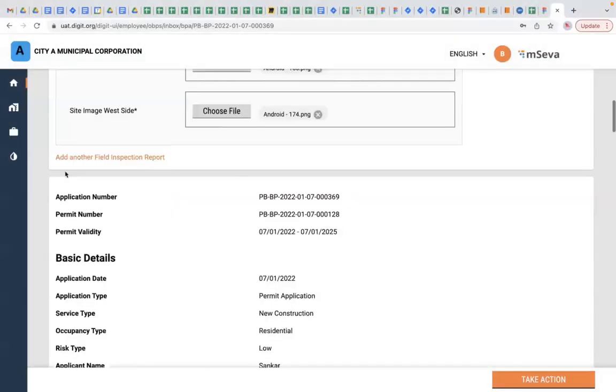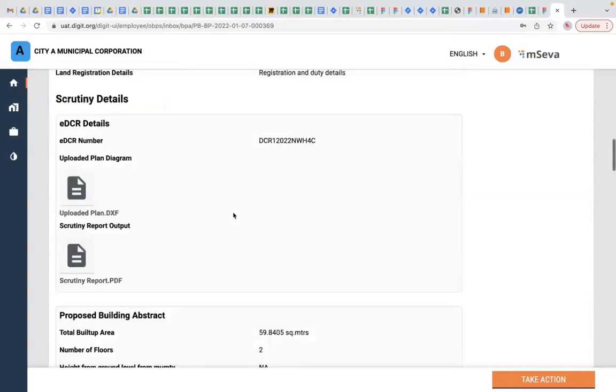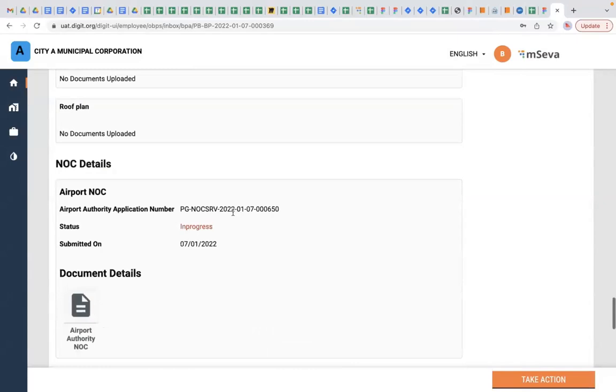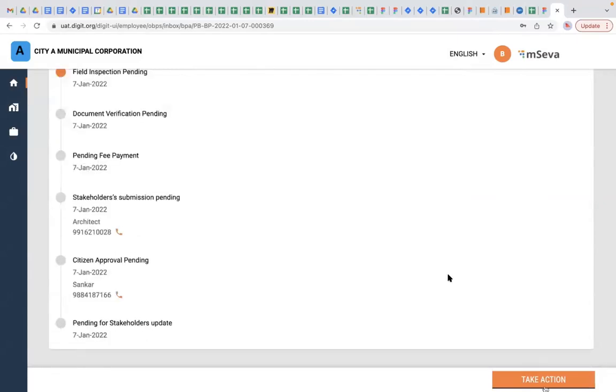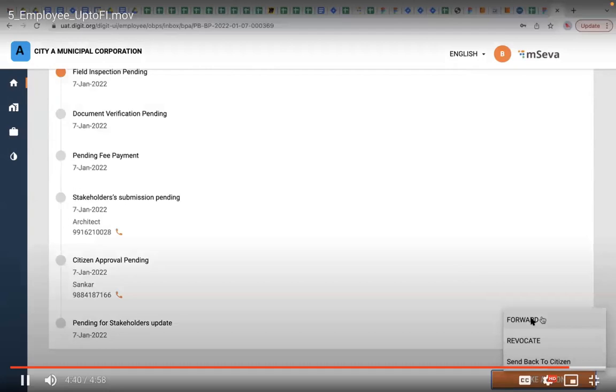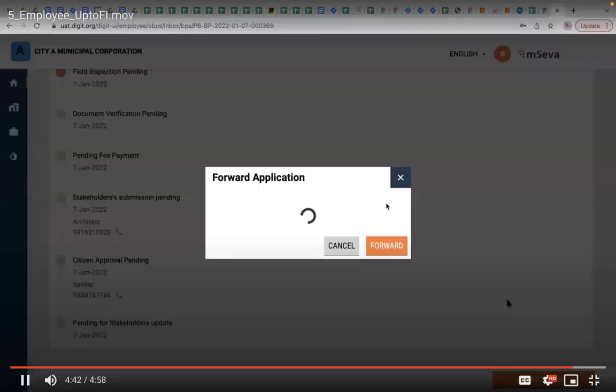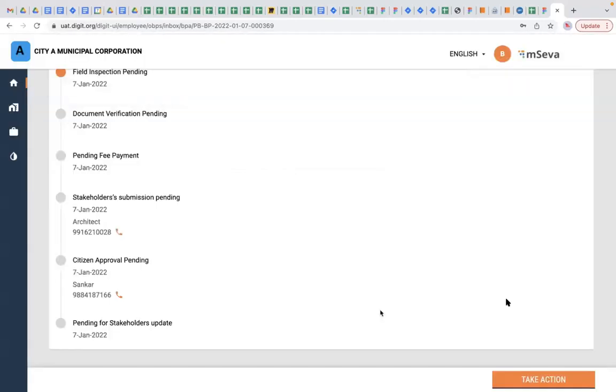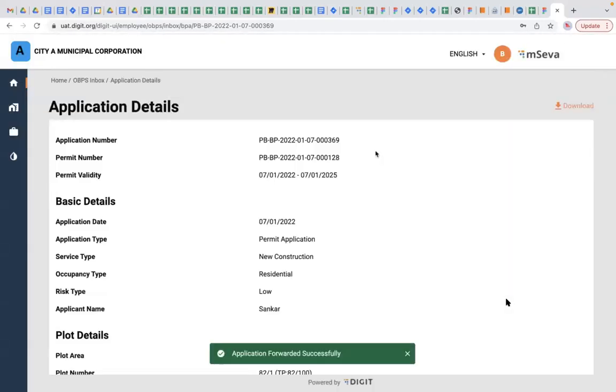You can also add another field inspection report in case it is being done on a second day. And you can view the documents, and the same things apply here also. You can revoke the application, you can send it back to the citizen, and finally, if everything is okay, you can forward the application for the NOC verification.